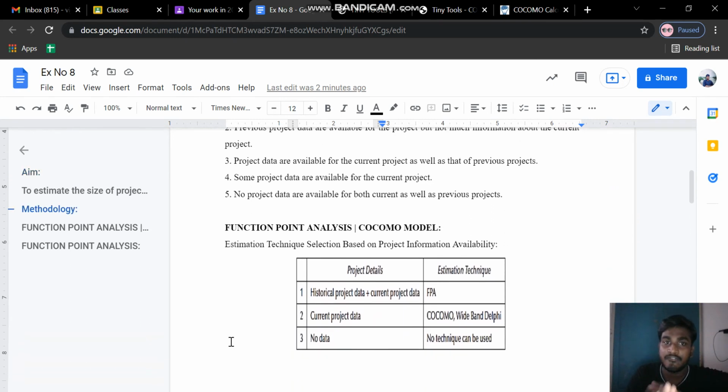So let's see the function point analysis of the COCOMO model. The COCOMO model is nothing but an estimation technique, an estimation calculation of our project. So for project details, with historical project data plus current project data, the estimation technique is FPA, function point analysis. For current project data, COCOMO, Wideband Delphi. These are the techniques we can use to analyze the project details. Finally, the third case is no data. For no data, we all know that no technique can be used. Just the else condition.